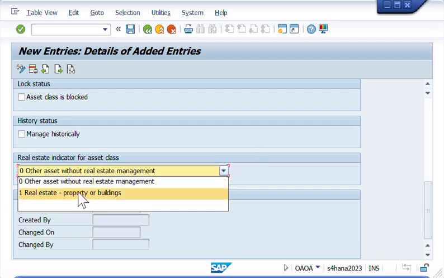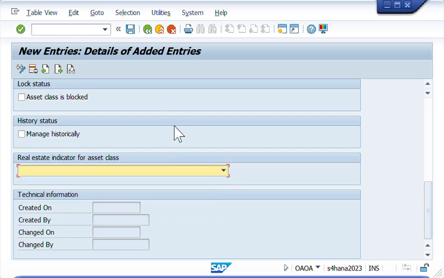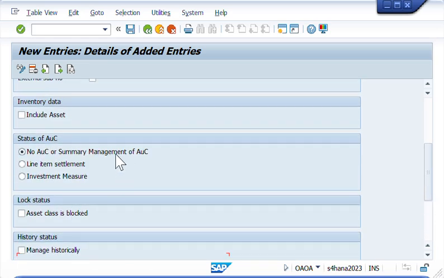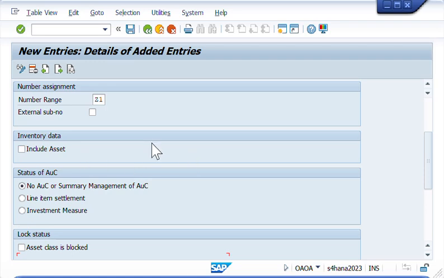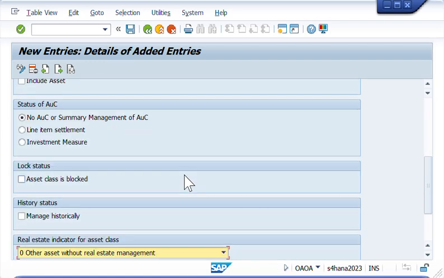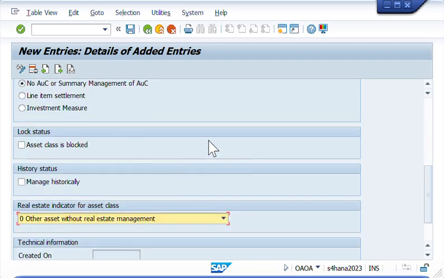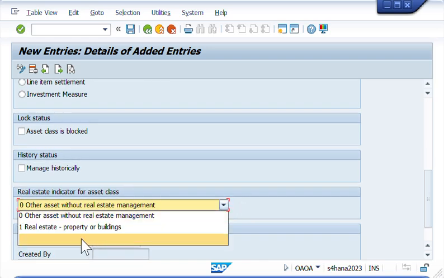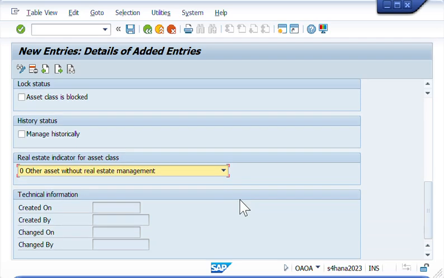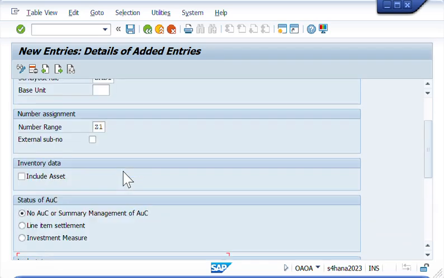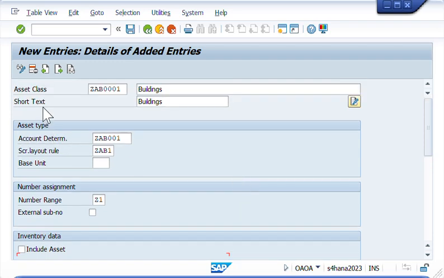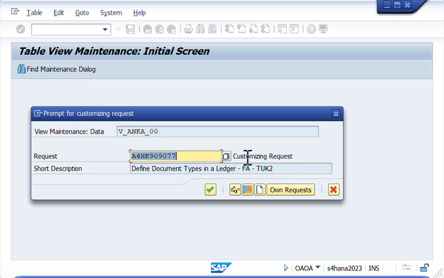You'll be using this if your building will be sold and you'll put it in inventory. So this will not be in real estate. This is another module in SAP. Okay, so for buildings, this is already fine. Let's click save and let's create our new request.